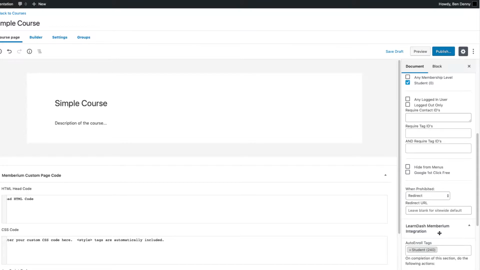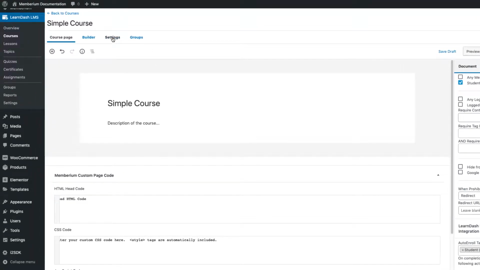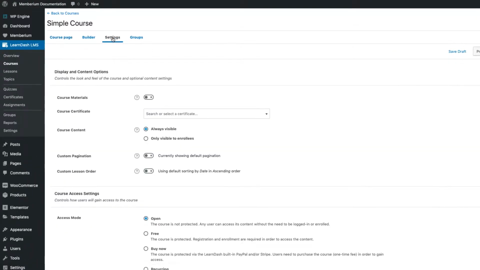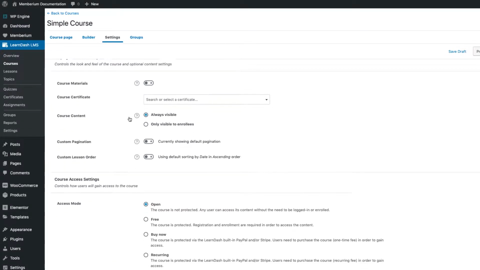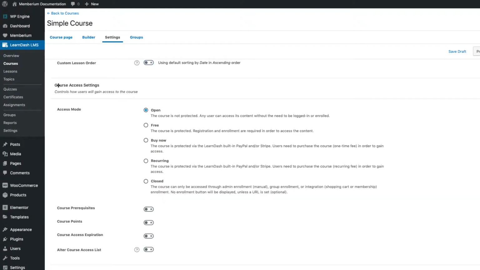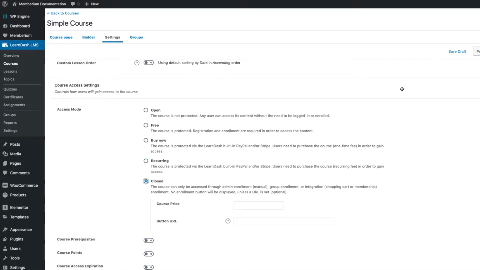Now, there is one last setting we need to change for the course to ensure this system works as we want. Up at the top, go to the Settings tab here on the course page and then scroll down until you see the Access Settings section. Select the Closed option right here. Now, this option ensures that the enrollment process and protection is fully controlled by Memberium, which allows you to automate the entire process.